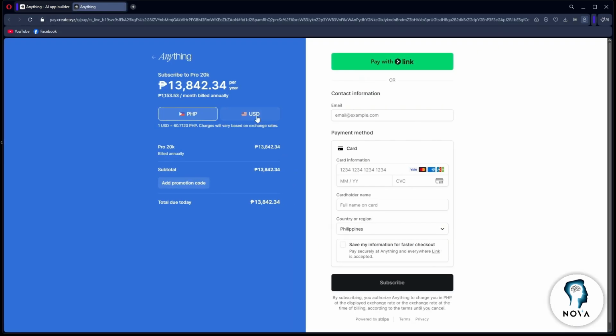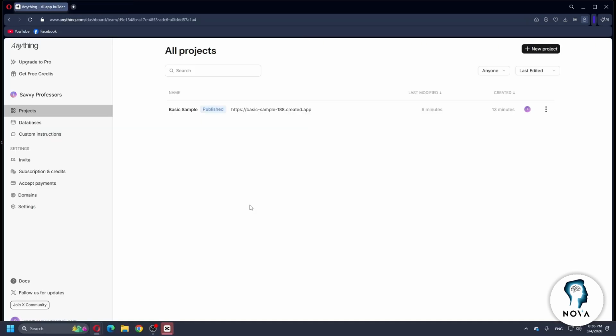Now over here, of course, you can simply provide all of the necessary information needed in order to proceed with this process by providing your contact information and your payment method information. And you can simply subscribe to the pro, and you should be able to add your custom domain on the website.